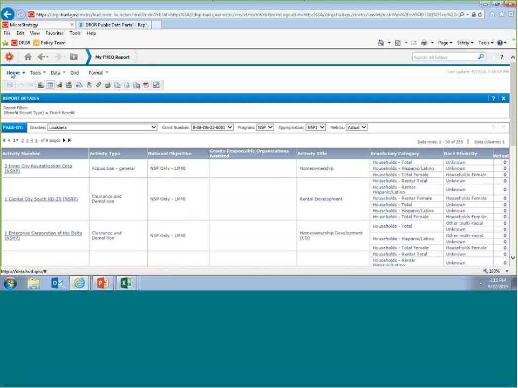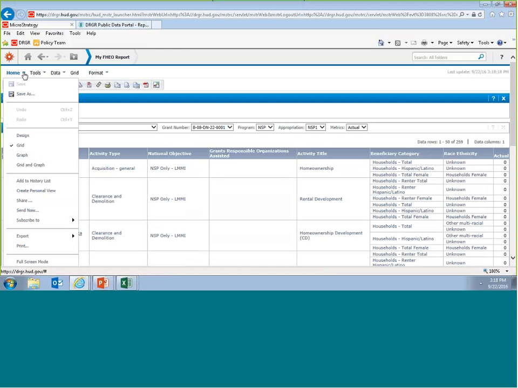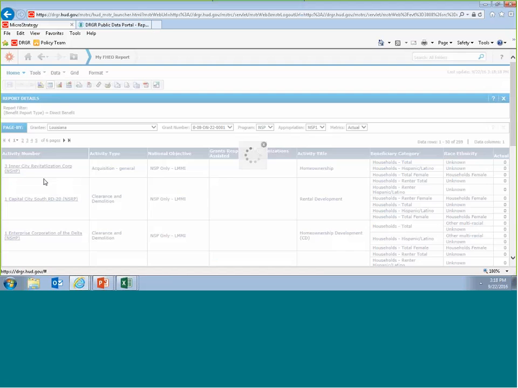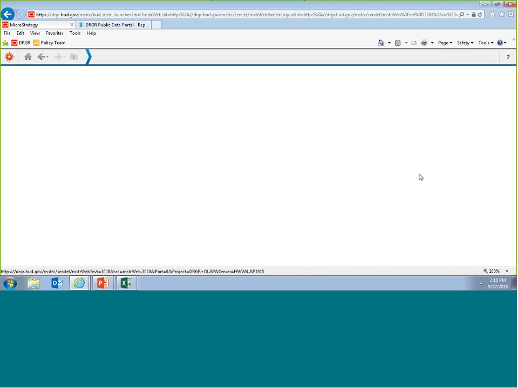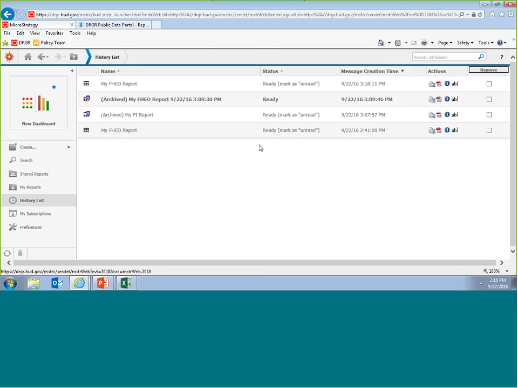When you subscribe to a report, or if I just wanted to save this particular report on this day and time, then I could click on Add to History List, and I'm going to navigate home, or all of my subscriptions are all going to go to History List. Anything saved here will disappear after 60 or 90 days.